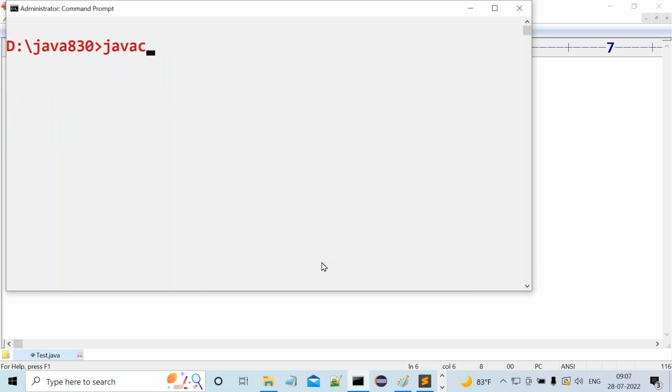javac space, what do we have to provide there? The file name. What is the file name now? Tester.java. Previously abc.java, but that is not suggestible. Now Tester.java compiled successfully. Now I need to execute the program.